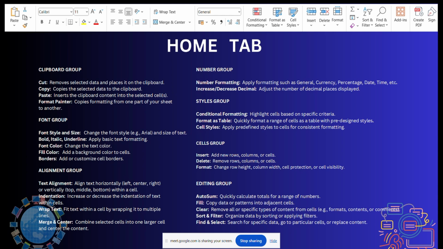Cells group: insert, delete, format. In insert, you can add new rows, columns, or cells. In delete naman, you can remove rows, columns, or cells. Format: change row height, column width, cell protection, or cell visibility.